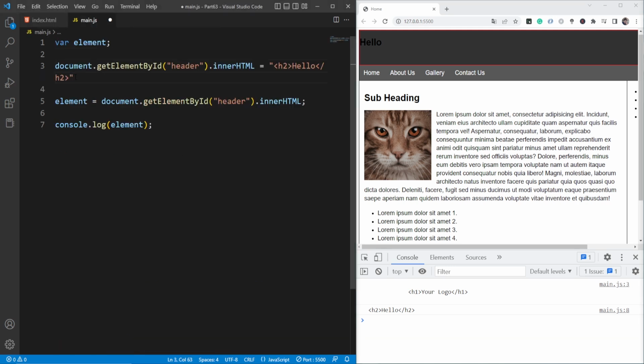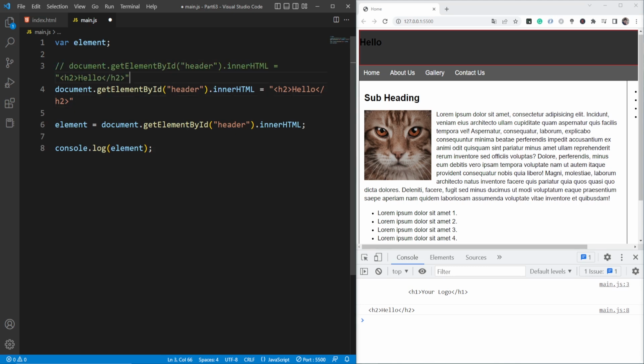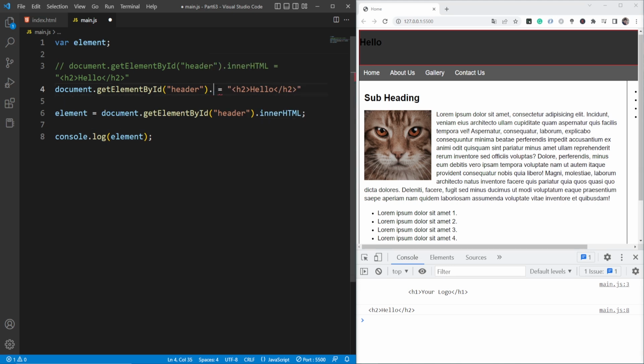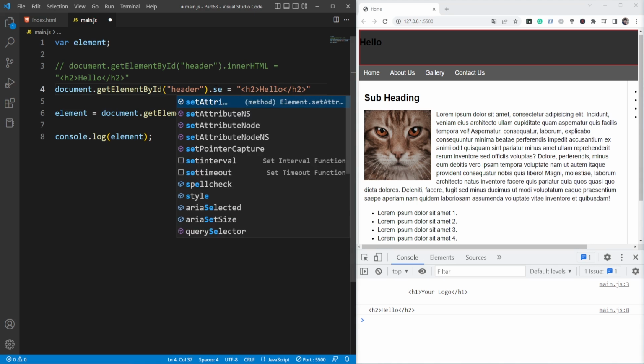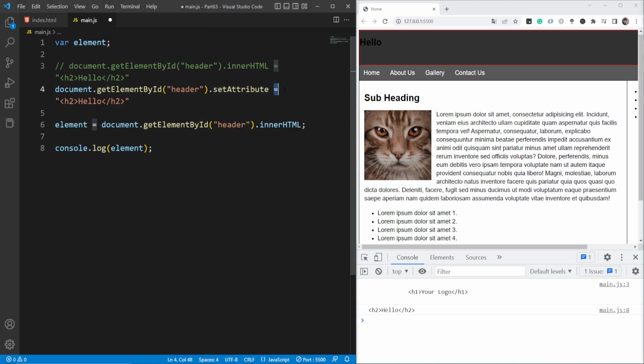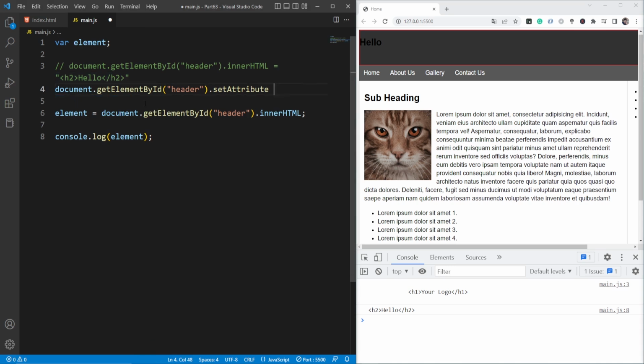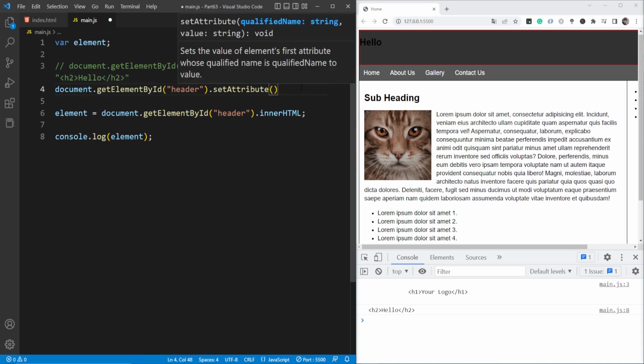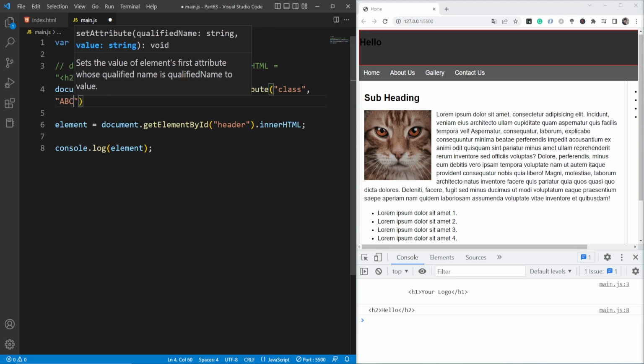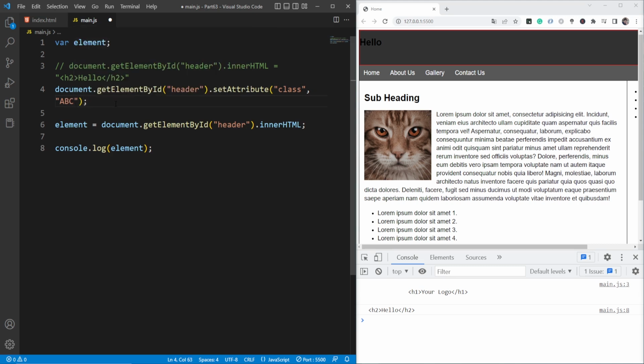At first, I'm going to duplicate this line and comment out the previous one. And here I'm going to type document.getElementById header. We target our element by its ID name. And now here I want to set a new attribute value. For that, we need to use the setAttribute method. Next, I'm going to remove the unusual lines. These are not required for now. Then inside the round braces, first we need to pass our attribute name, which is class. And as our second parameter, we need to pass the value, which is ABC. And a semicolon to end this line.